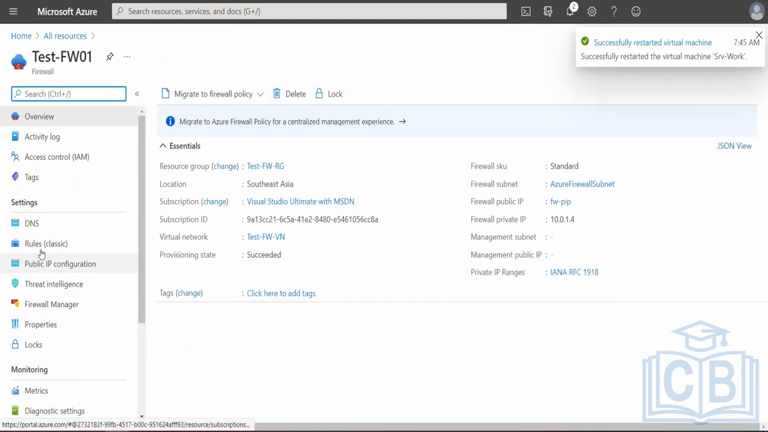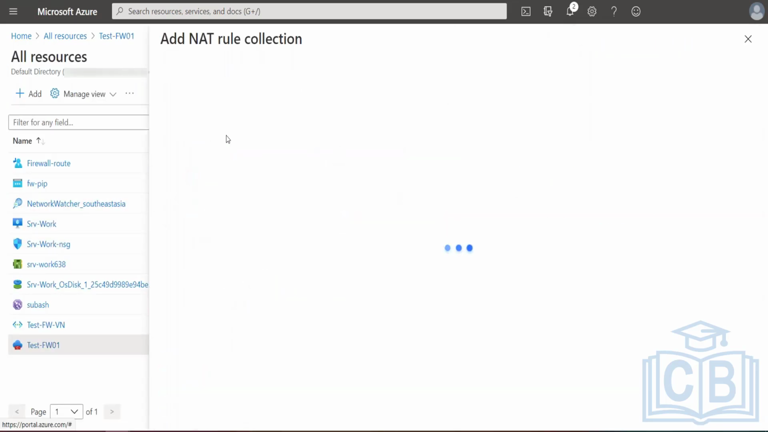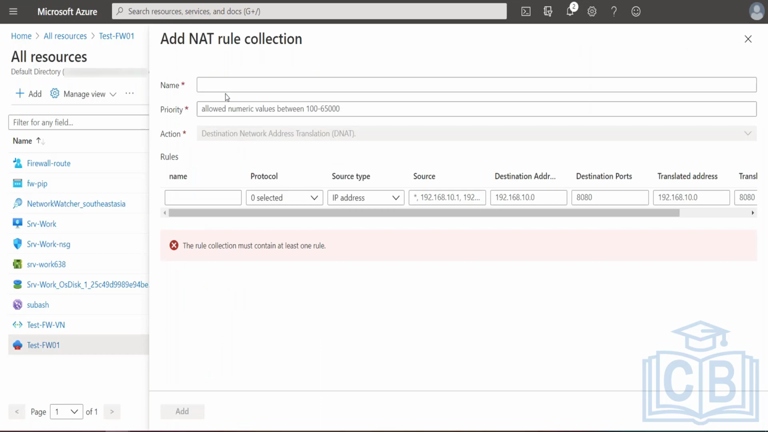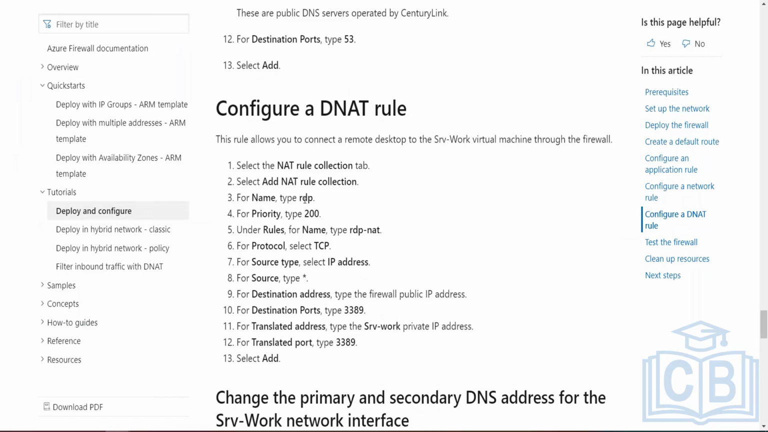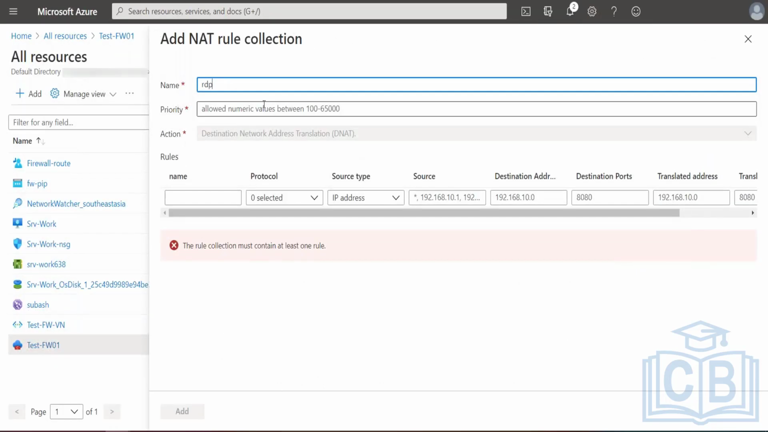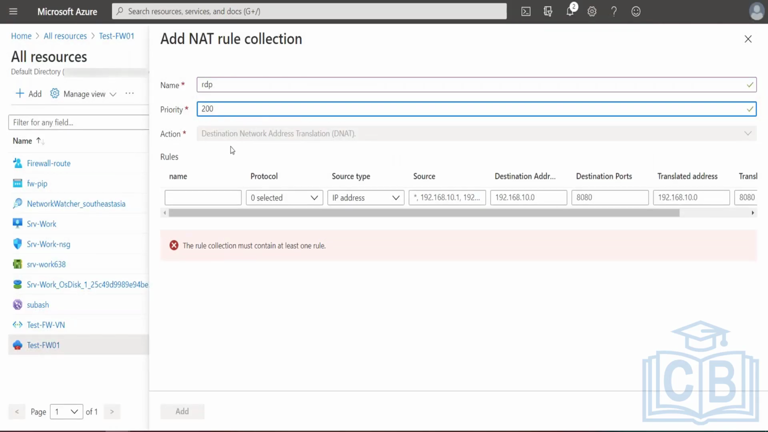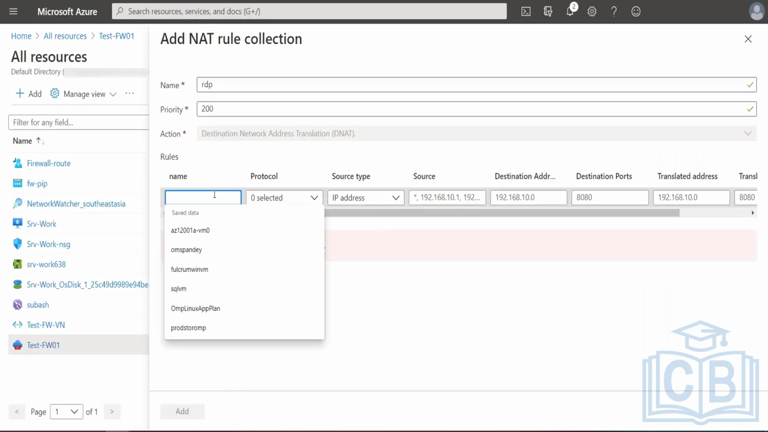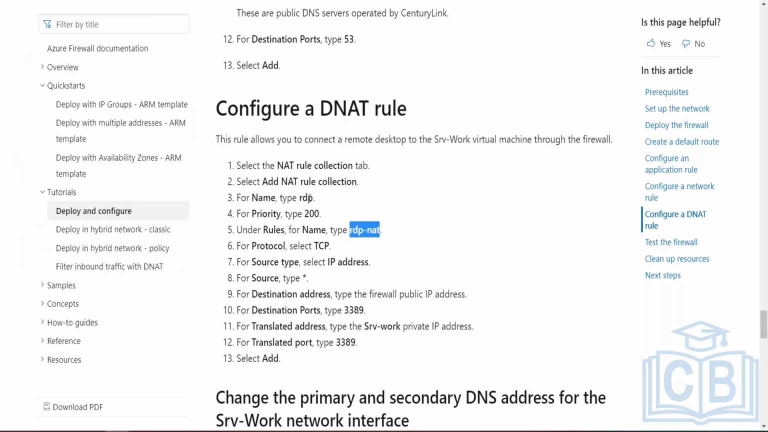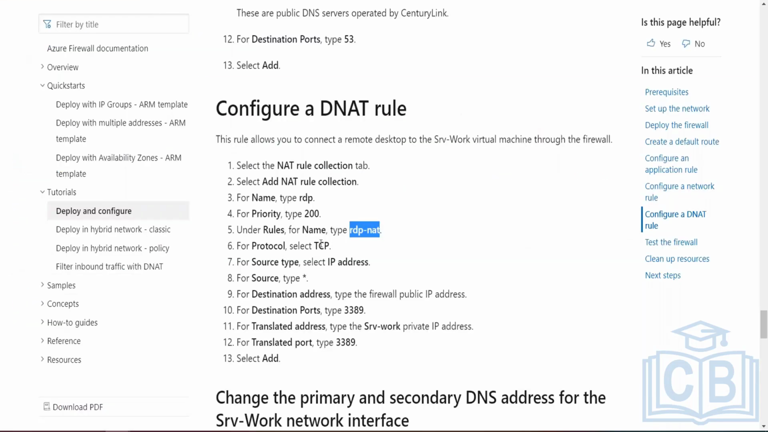Now the purpose of this DNAT rule will be to help you log in, right? So here if you see your DNAT rule, this is for RDP connection. Whatever priority value we want. Network address translation. So what we are trying to do is, by using the public IP assigned to the firewall, we can connect to our machine.